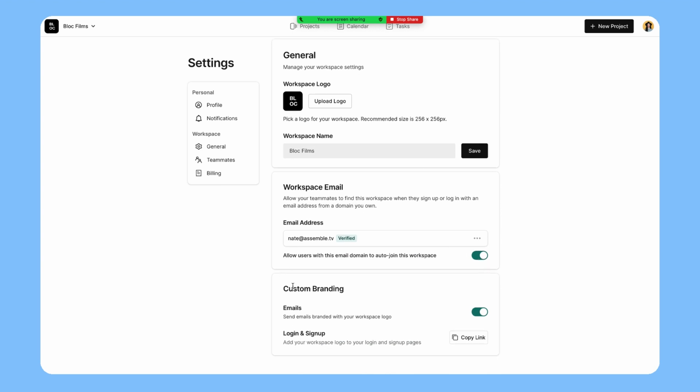And then finally, custom branding. Not only do we have custom branding here on the dashboard, but you also have the ability to turn it on in your emails. This means any notification sent from Assemble, from you have been invited to join a project, to new file uploaded, to new comments, any email notification is going to come branded now with your brand and your company name.